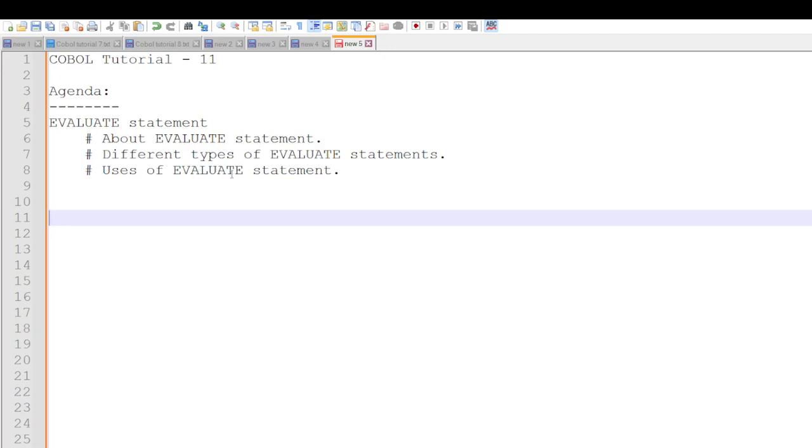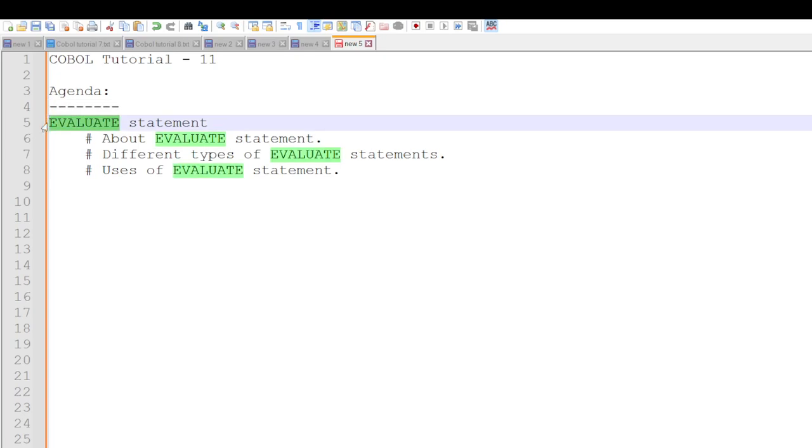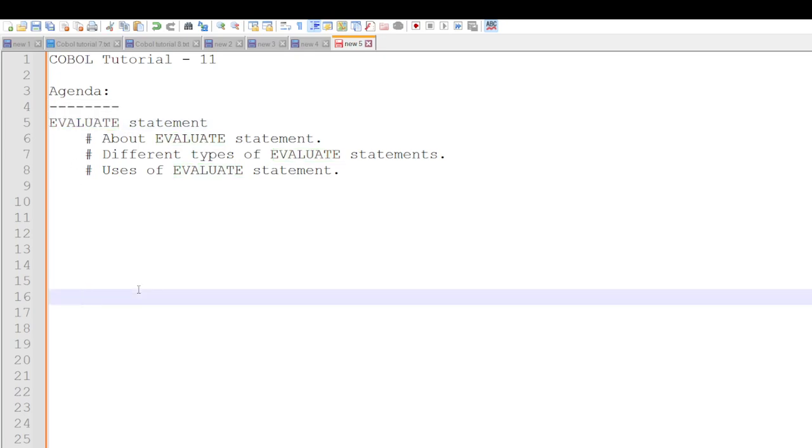The name itself says it: evaluate. The evaluate statement is used to evaluate multiple conditions. We have another statement, the if condition. The if statement is similar to that. We can use either the if statement or the evaluate statement.